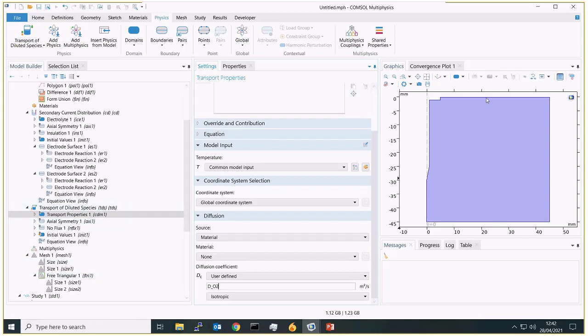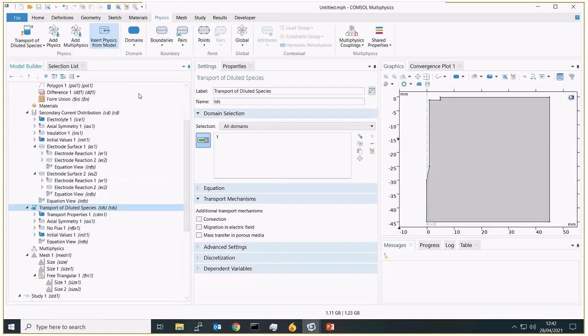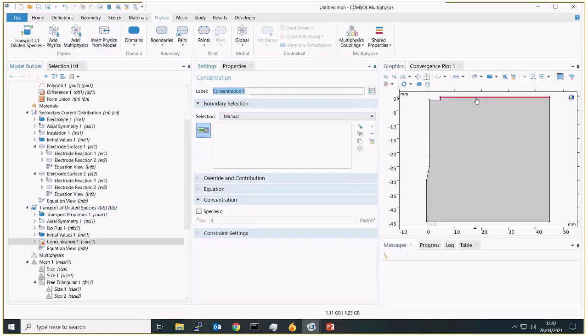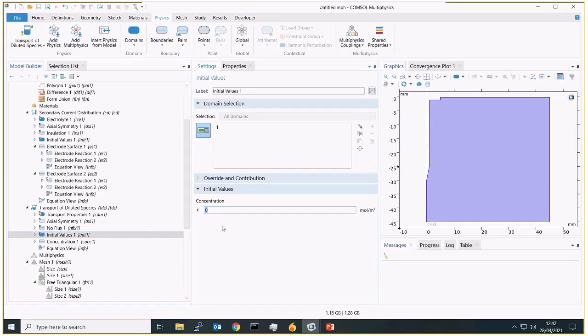So what we want to do is we're going to say that our oxygen is coming from the top surface here. So we'll say that we have a concentration boundary condition on the top here where we're defining our oxygen concentration. So that will be cO2 reference. And we'll say that initially the concentration for our oxygen within the wood is also cO2 reference.